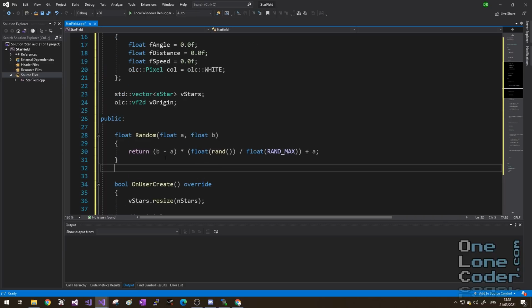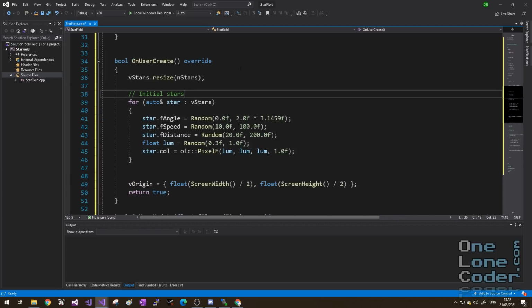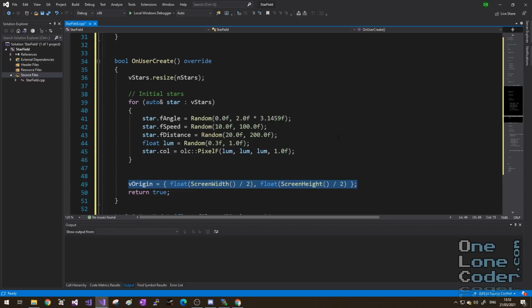I'm going to be creating lots of random floating point numbers, so I've created a convenience function to allow me to do just that. I can specify a range. In onUserCreate, which is called at the start of the application, I resize my vector of stars to the number of stars I want it to hold, and then I go and create a whole bunch of randomly positioned stars. Before we start the application, I quickly cache the center point of the screen.